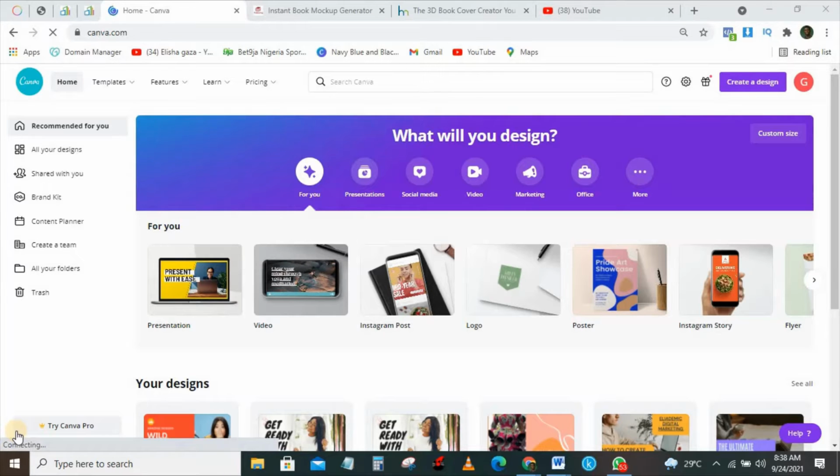Welcome to today's tutorial. I'll be talking about how to create a book cover. Now, an ebook cover is an essential part of your book. You should be able to create a cover that resonates with the content you are trying to create.